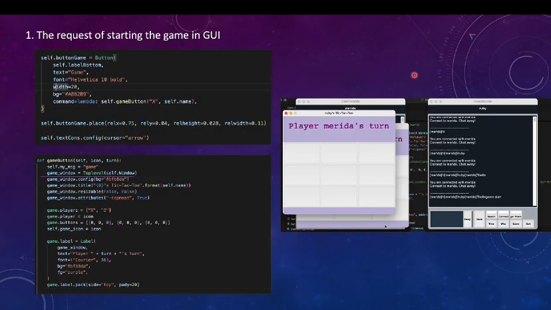So now, after knowing how we add the game in different files, let's look at it from another perspective, that is, through the whole game process from the beginning to the end. Let's see how the game is being realized. Firstly, let's see the request of starting the game in GUI. We need the game button to start the game, so we complete this button and also use a line to connect it with the game function.